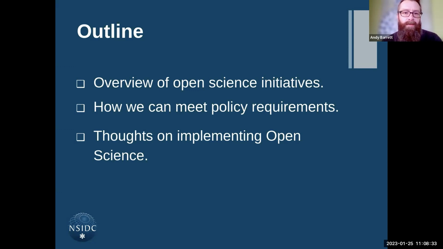Walt's going to give an overview of open science initiatives. He's going to talk about some of the policy requirements that we need to meet as scientists. I'm going to talk about how we can meet those policy requirements, some of the avenues for that, and then some thoughts on implementing open science. So I'm going to hand over to Walt, and he's going to take you through the open science initiatives.